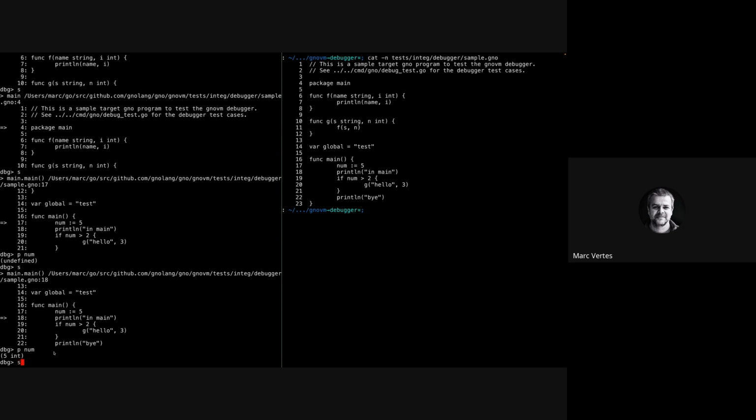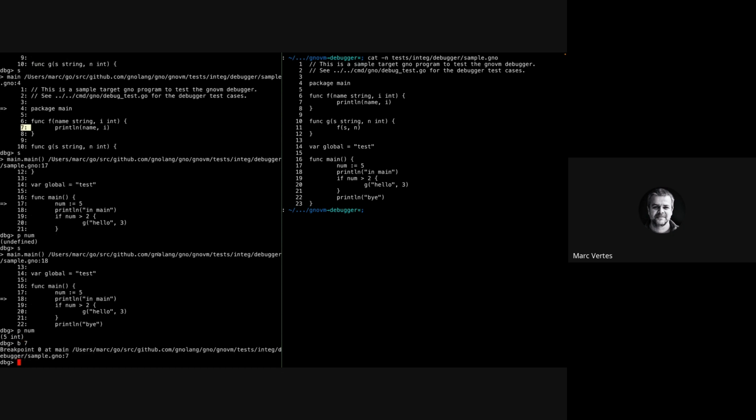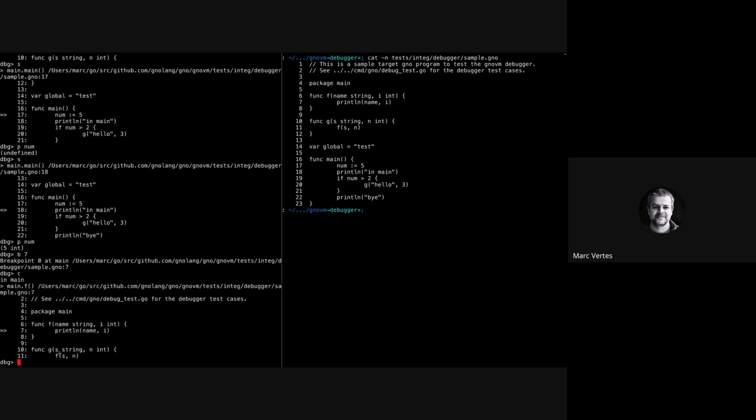Then I can set some breakpoints. Let's say that I would like to step in F. So this is at line 7. So I do a break 7. I see that my breakpoint is set, and then I continue. And okay, it's stopped at the right place.